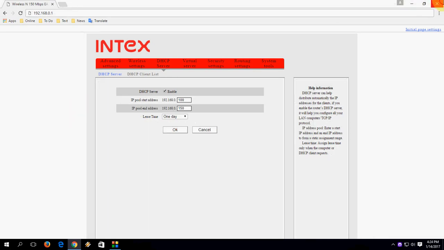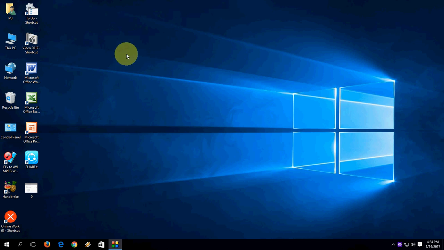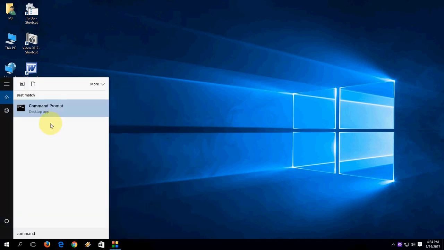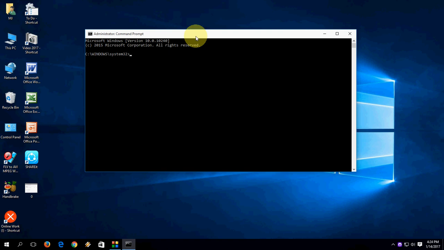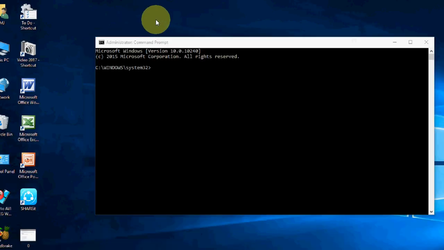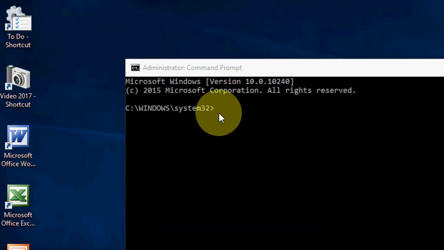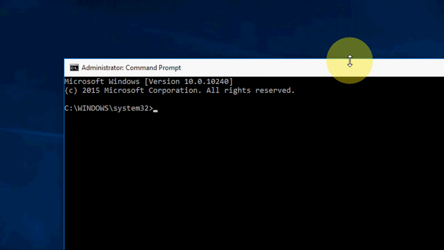And the third is, okay, close this, go to command prompt and click run as administrator. Okay, now let me zoom in here. Don't worry, I will give all this code in my video description.